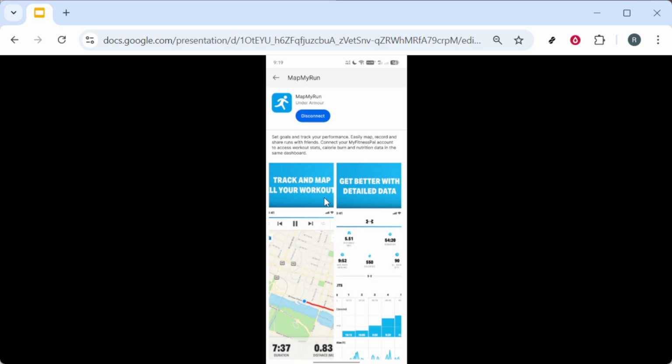With MyFitnessPal and MapMyRun connected, your nutrition and activity will stay aligned automatically, helping you track progress more accurately and stay motivated.